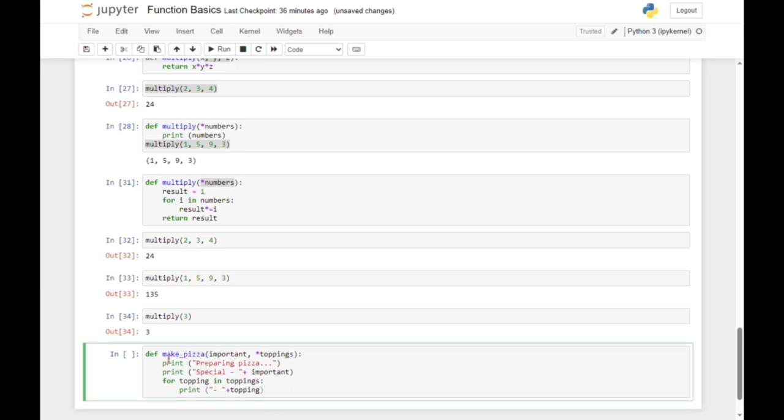Okay, what we did is we created a function make_pizza that takes in the important one we need, maybe the special. I remember we used special, and then it takes in all our toppings that are needed, and then it prints the special first, and then the other toppings that are inside it.